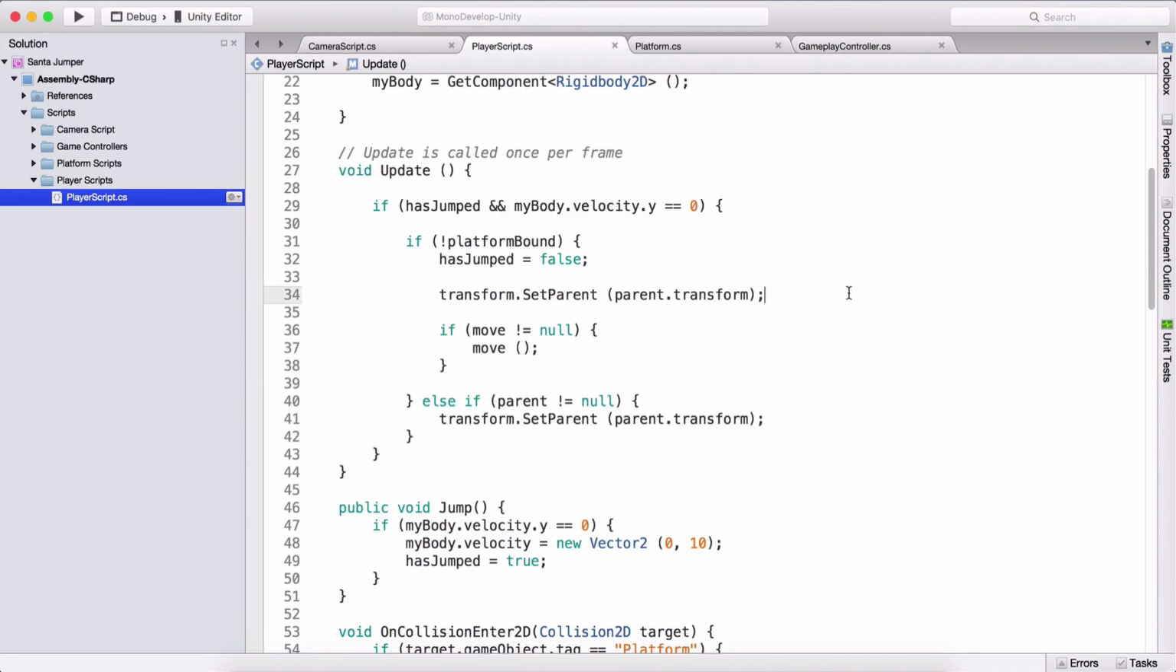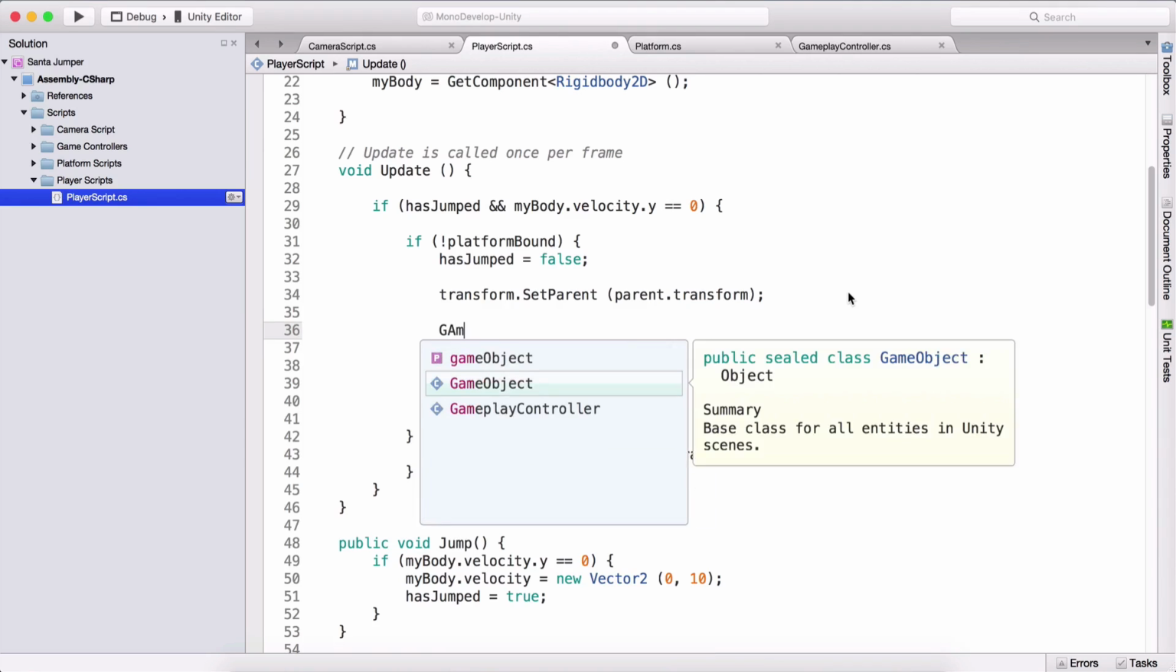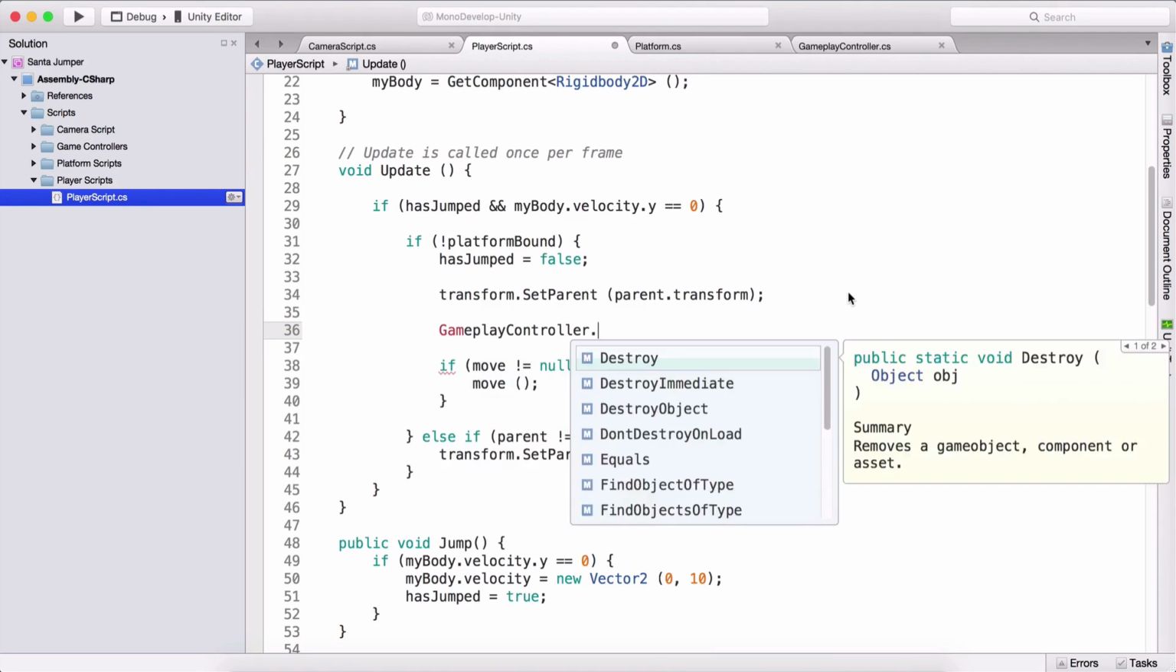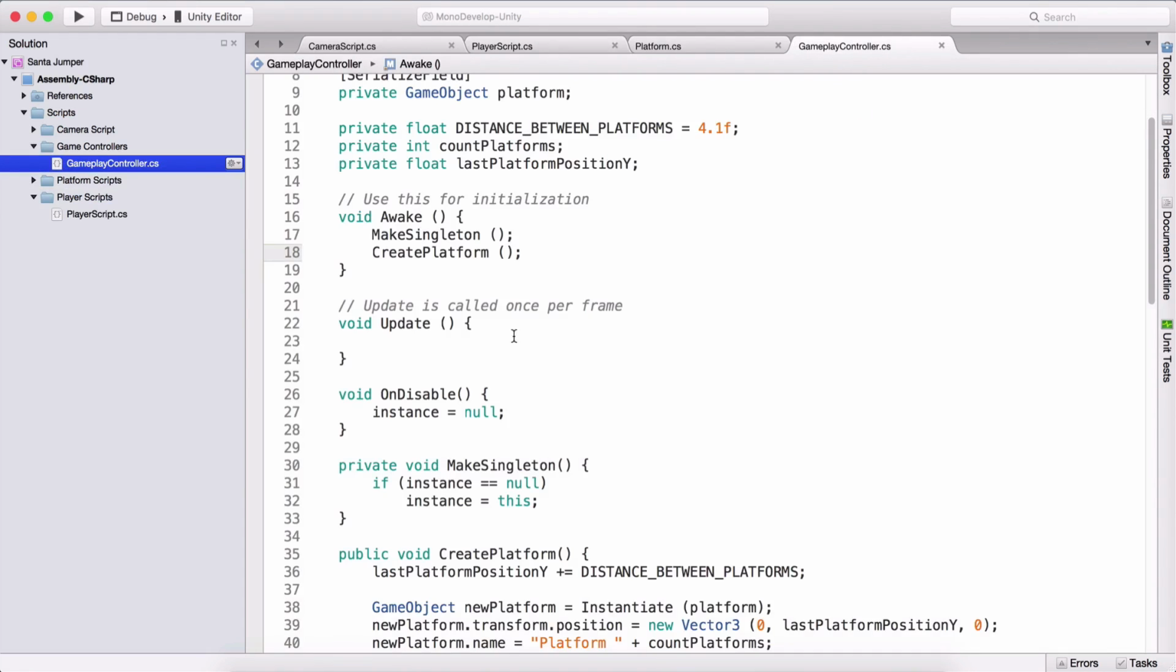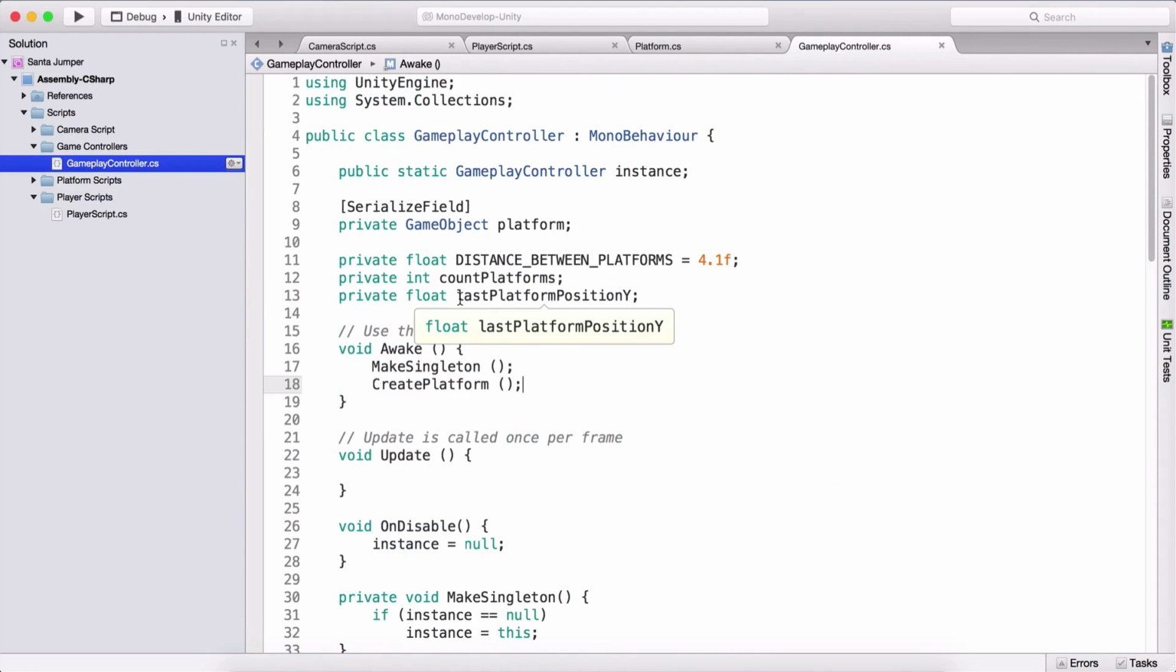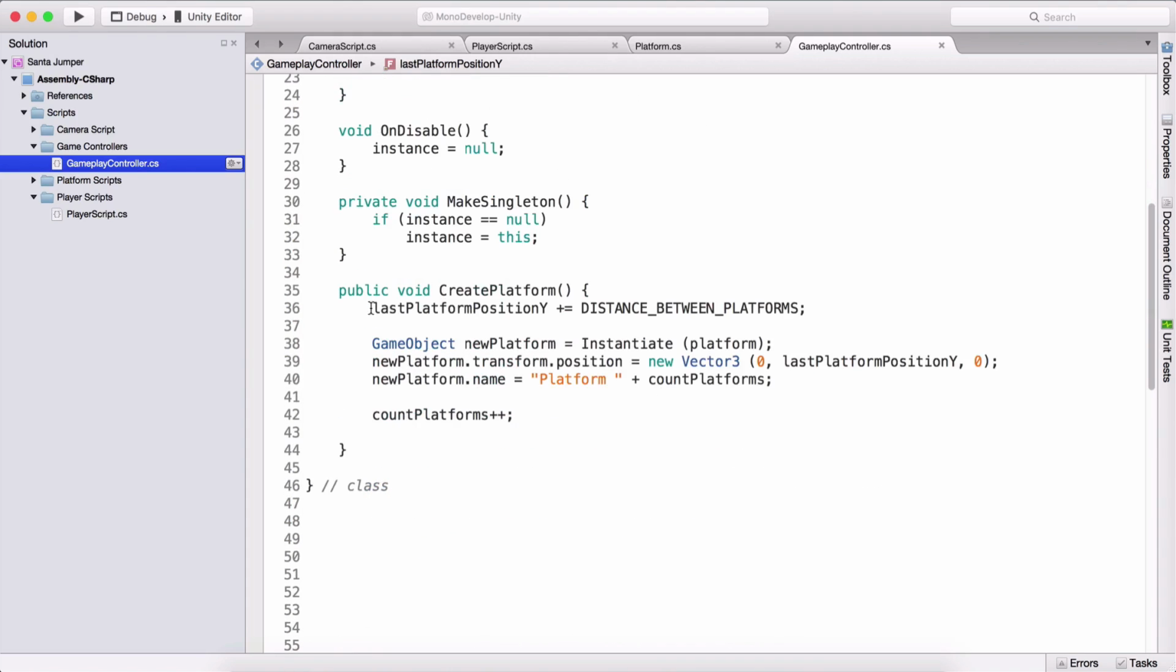right here after we set the parent. So after we set the parent, we do need to call our gameplay controller instance that creates a platform. So this will create a new platform. And the reason for it is because we need a new platform when we jump on the one that is above us. And that's the wisdom behind the last platform position Y, because here we are storing the last platform position Y, and now we are simply going to use it again.